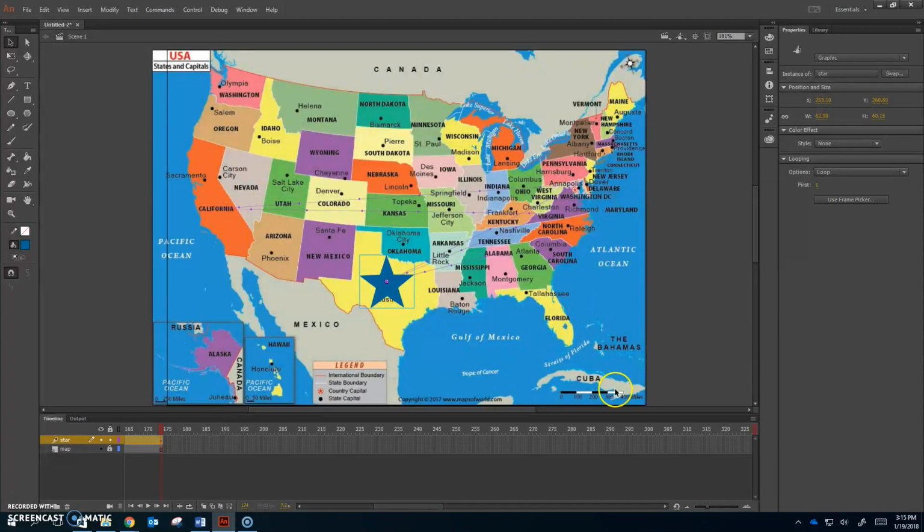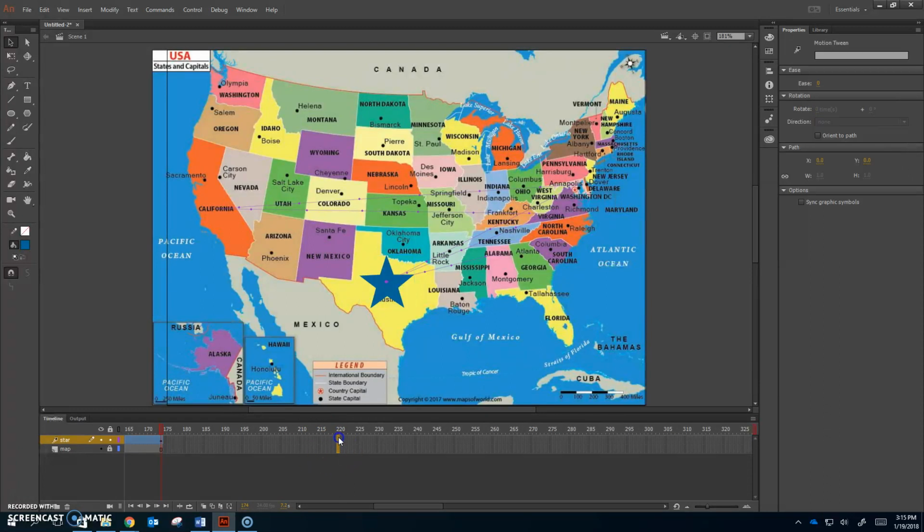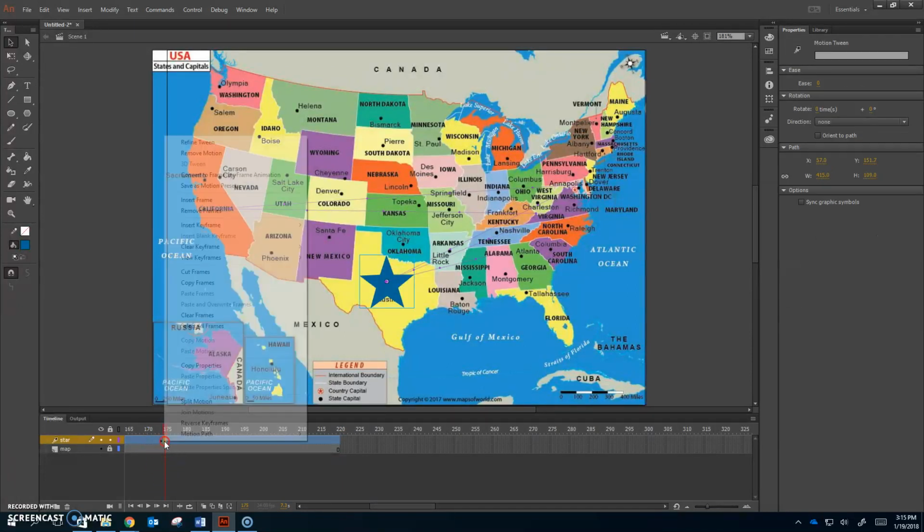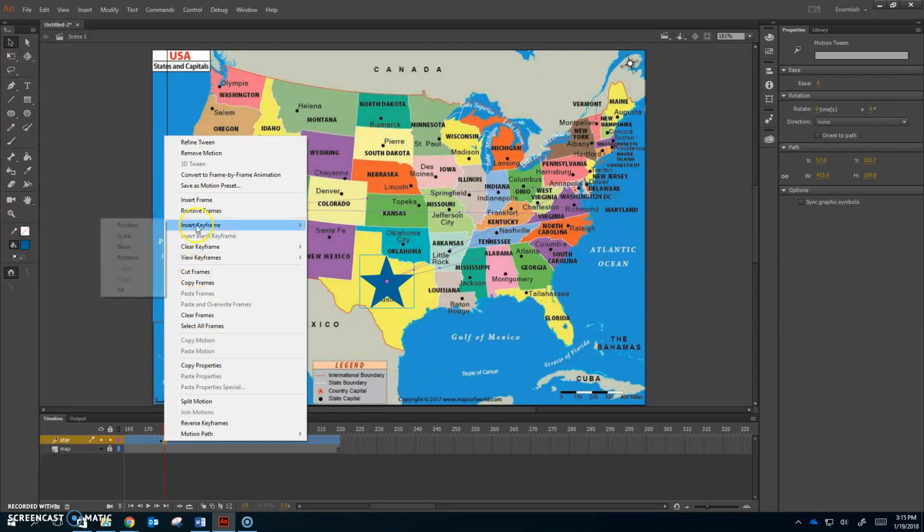Okay. Now, at this point, since I'm on my last place, I actually want this to finish by showing the entire map. And I'm going to say up to 220. I'm going to insert frame. That's an F5, remember. Only I'm going to do something different. I'm going to put a keyframe right here next to the last one. Insert keyframe, and I'm going to choose all.